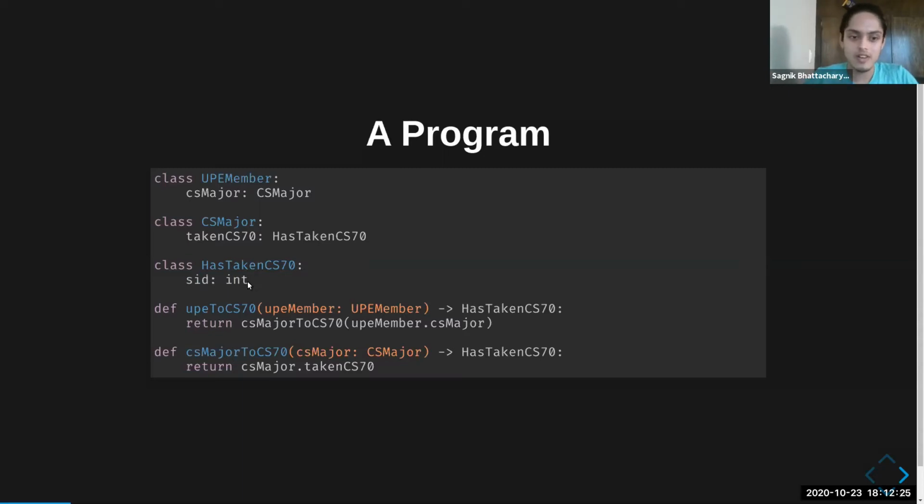So these are basically introduction rules. These are specifying how I can get a person who's a UP member. If I want to create a person who's a UP member, I need someone who's a CS major. And if I need a person who's a CS major, I need someone who has taken CS70. And I can always get someone who has taken CS70 because I already know that I have integers, right? I can just give integer student IDs to people.